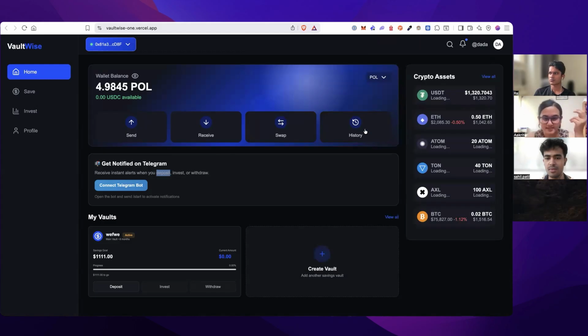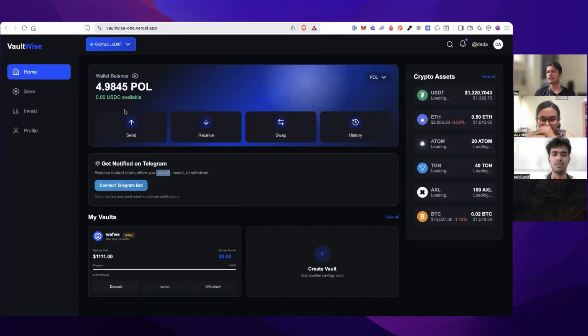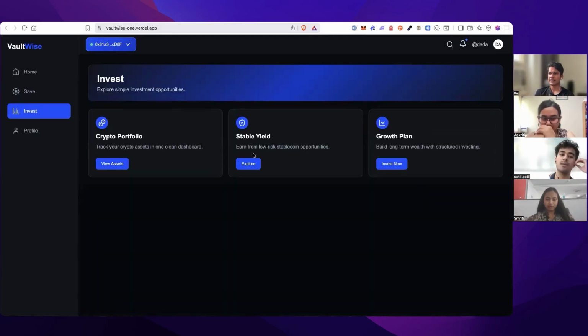Can we go deeper into the stack or talk about it? What do you all think? Yeah, so basically this is what I understand from the app: it's a vault like a mutual fund, if any of you have used it, where you just deposit your money and it is invested by professionals into some stocks or some other portfolio. And they have this option of a crypto portfolio. You track your own assets, or you could earn stable yield from low risk stablecoins.